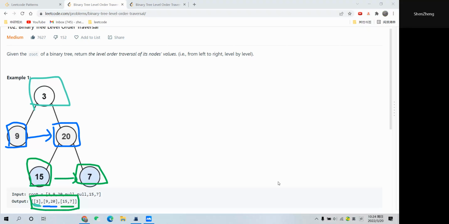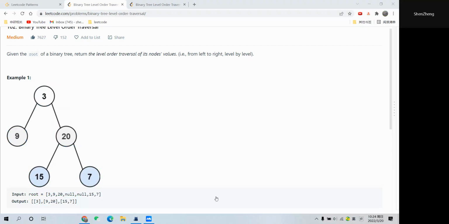Let's think about how to solve this kind of problem. For this kind of problem, we usually use breadth first search because we are traversing level by level, not traversing from one level all the way to the end. And our idea is we want to include a variable called level. So level starts at 0 and goes all the way to the end.